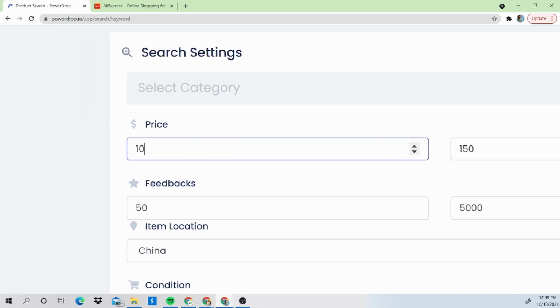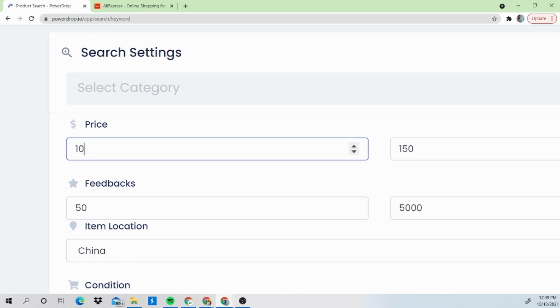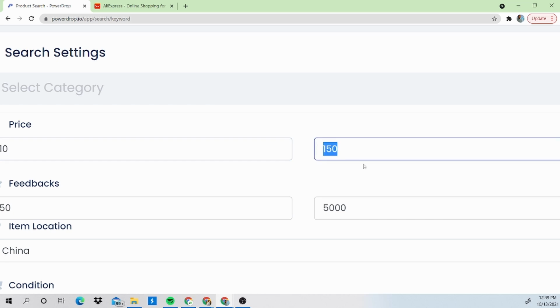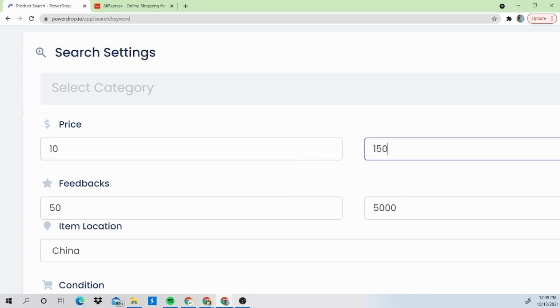That way you can guarantee that when you find a product super cheap on AliExpress, you can resell it on eBay, cover your fees, and gain profits. The maximum price in this case I placed down 150, but it's up to you. You can leave it blank if you like, or just place down 100 or 200, it doesn't really matter, to be honest. I always use 150 personally.